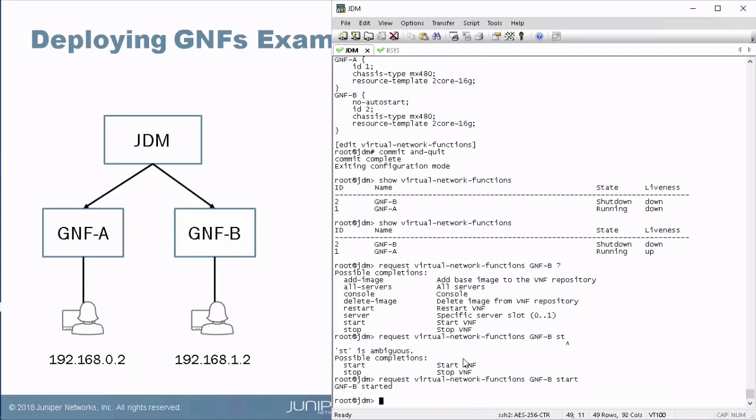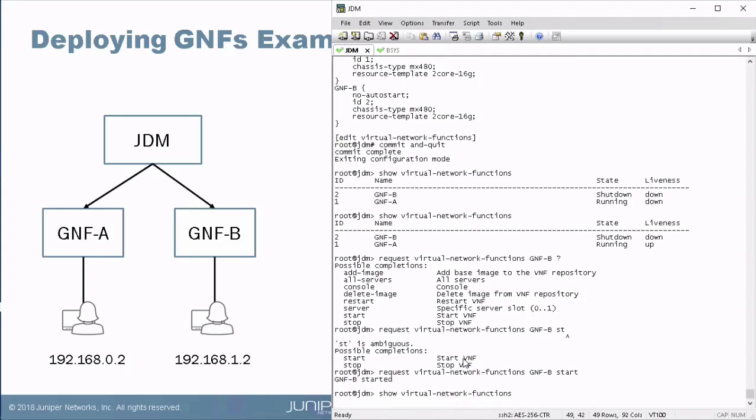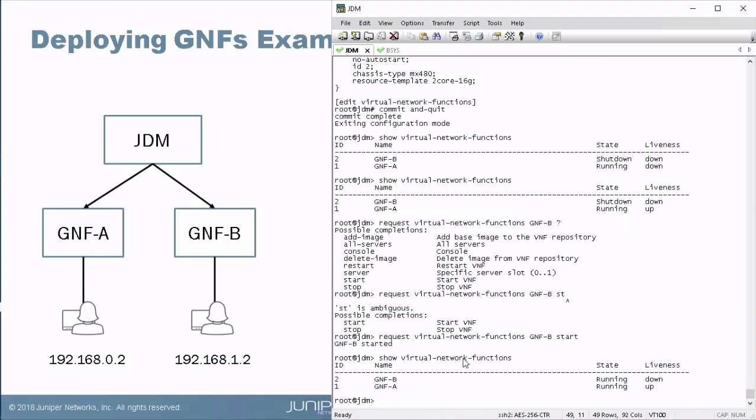Fantastic. So let's look at the show virtual network functions. There we go, and see how this looks. Okay, great. This is what we expect to see. GNF B shows running, but liveliness down. And that's acceptable. That's what we want to see. So while this is happening, let's go ahead and console into GNF-A and do some configuration there.